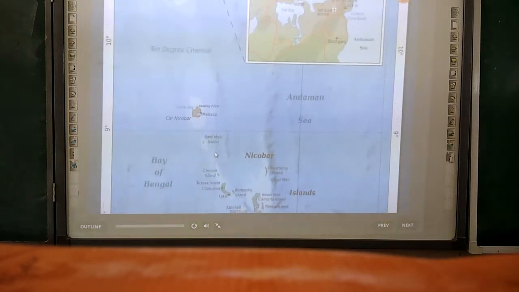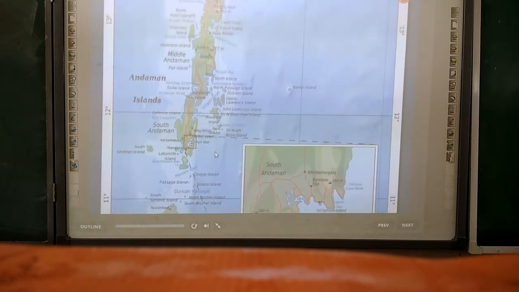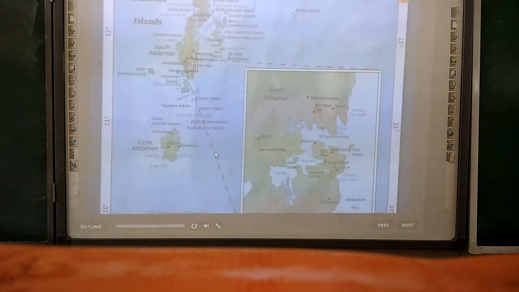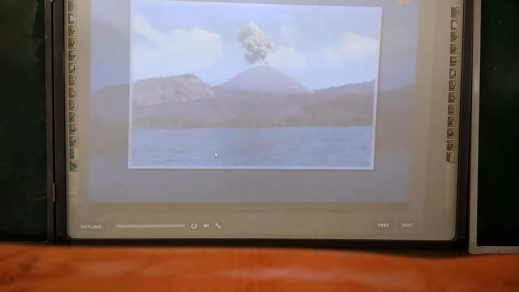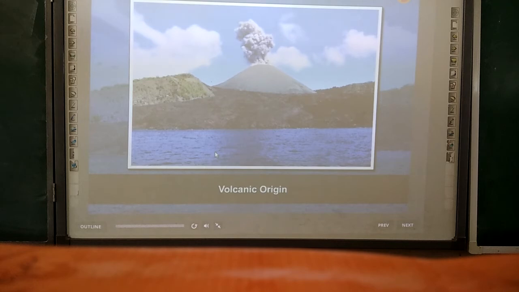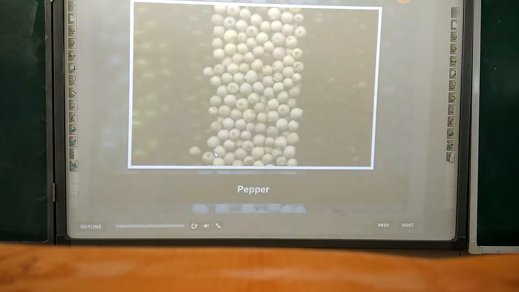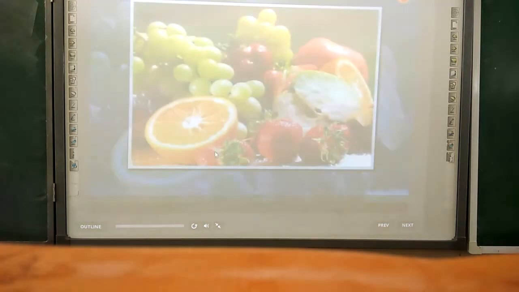The total area of the Andaman and Nicobar Islands is 700 square kilometers. Ritchie's Archipelago is an important island group in the Andaman and Nicobar Islands. The capital of Andaman and Nicobar Islands is Port Blair. These islands are of volcanic origin. These islands offer a wide variety of seasonal vegetables, pulses, pepper, nutmeg, cinnamon, and a huge variety of fruits.